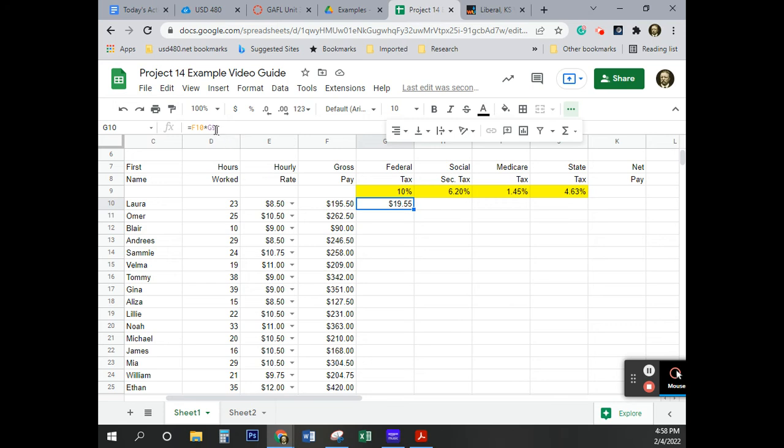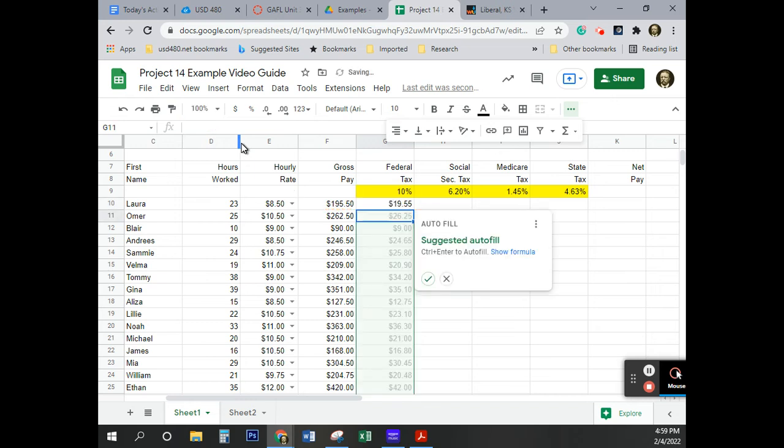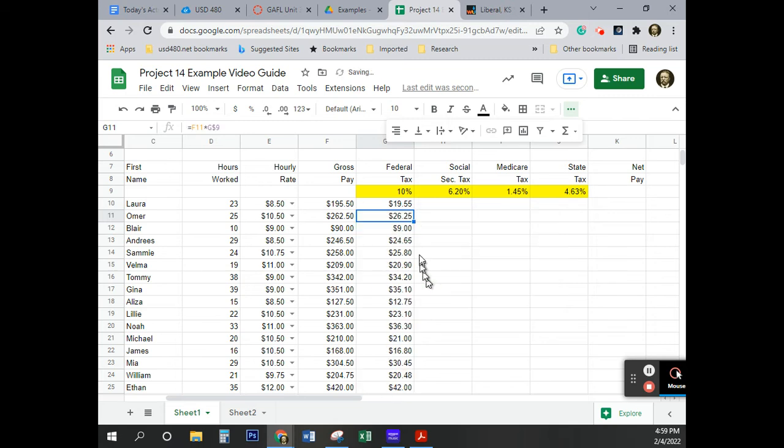So what I want you to do here is equals F10 times G $9, then hit enter. Now you look at the autofill and that is correct. So we're going to be using that $ sign frequently. Now, the reason that I only put the $ sign before the 9, you can click on any of these and you'll see it, is because we're actually only autofilling in this direction, down.